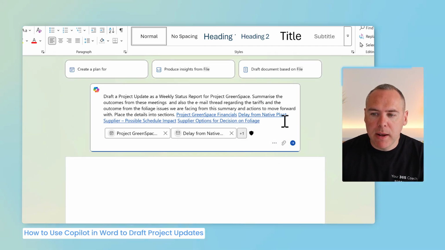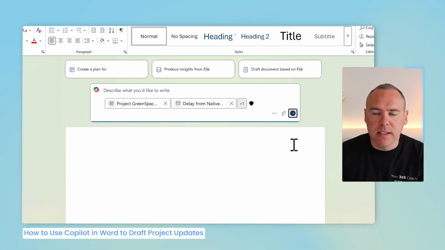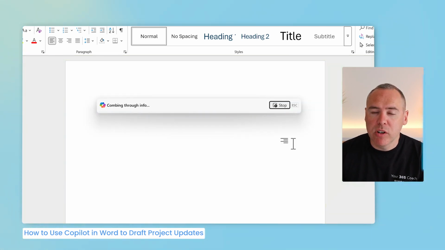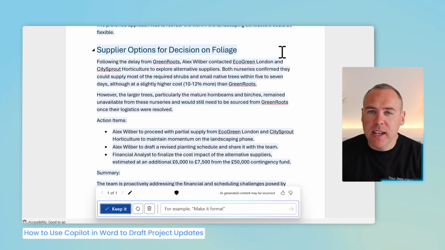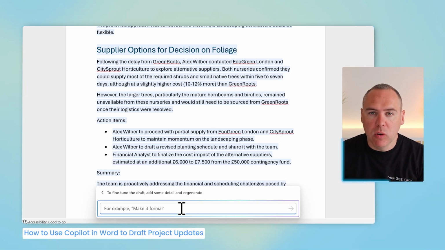Adding these 3 information sources taken from the meeting and also my own personal inbox, we can send it into Copilot to allow it to begin building our project status update, and then we can refine it further later. And within a few seconds, Copilot's now generated our project status update. We can make changes to it, making it more formal or changing the language, but I'm quite happy with this information here.